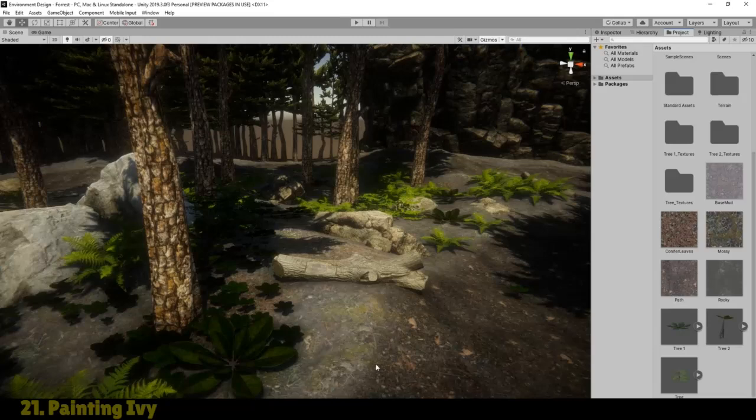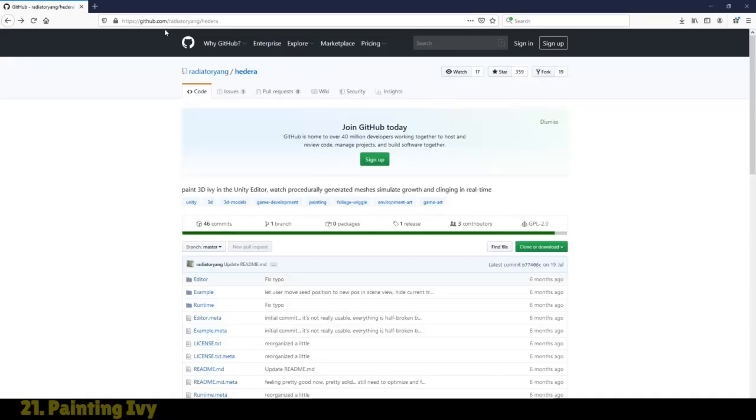You will need to go online in order to download this. It's available via GitHub, and it's a user called Radiator Yang, and the package is called Hedera, which is a type of ivy, and it paints 3D ivy in the Unity editor. So it's procedurally generated meshes that grow. It's really, really great. I definitely recommend this.